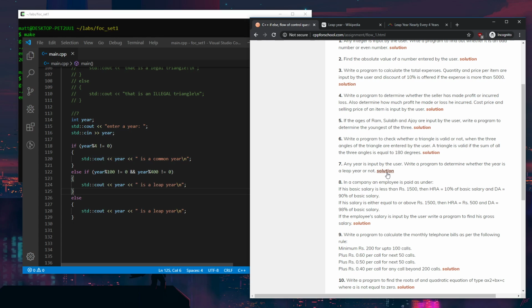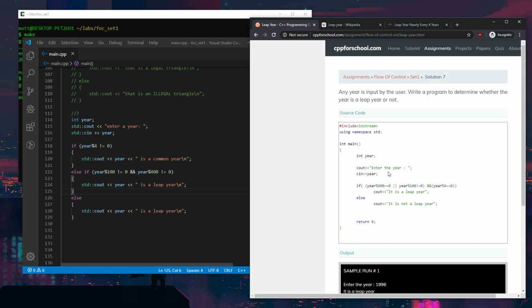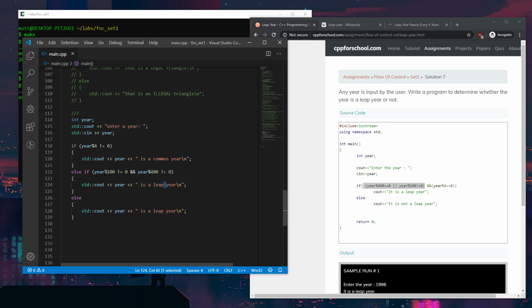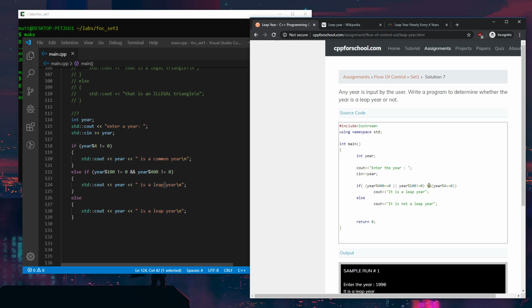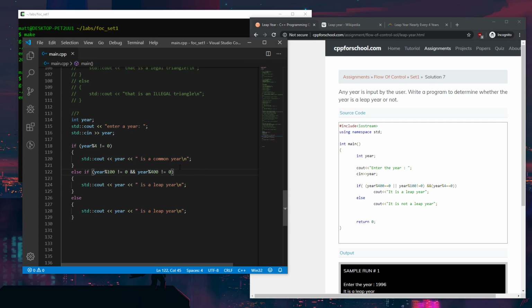Let me just see what their solution is. Let's see what they got. Okay, so we enter the year. Okay. Oh, pretty close. Mod 400 equals 0, or... So they're getting a Boolean out of this. Or mod 100, and then also divisible by 4, and it's a leap year. Okay, yeah, it makes sense to do it that way. That's only a simple else if. So that combines it all in one. Very good. Yeah, let's just do that.